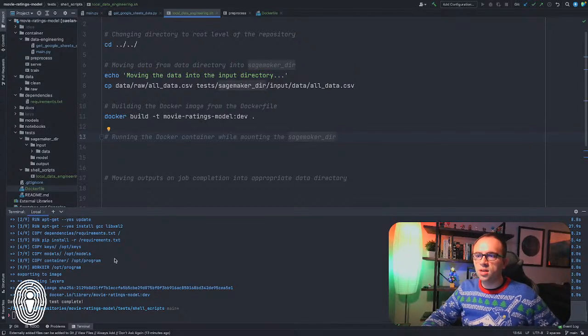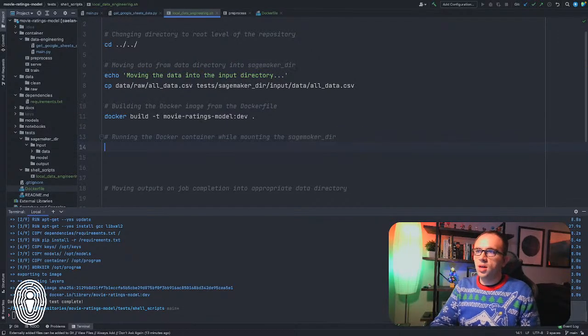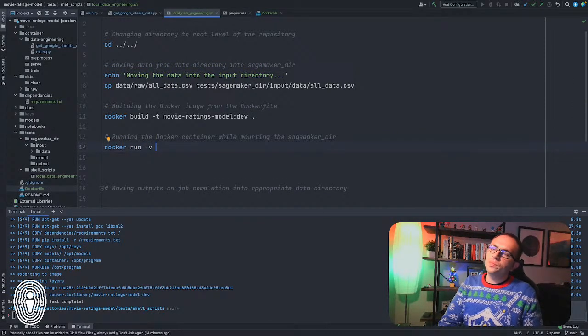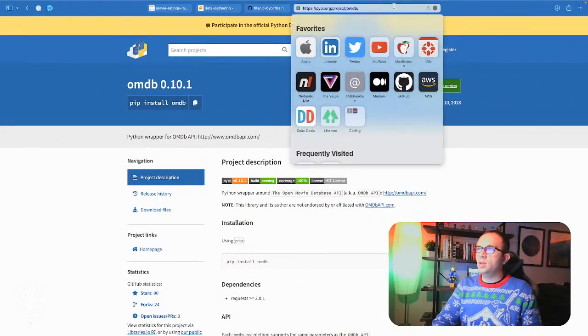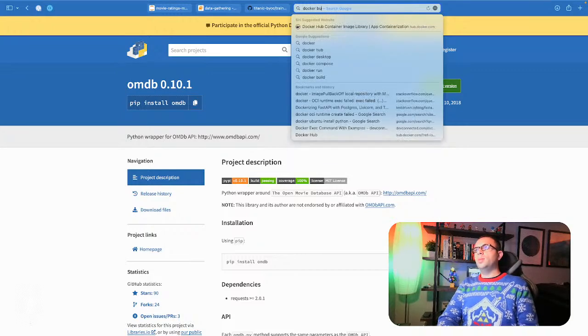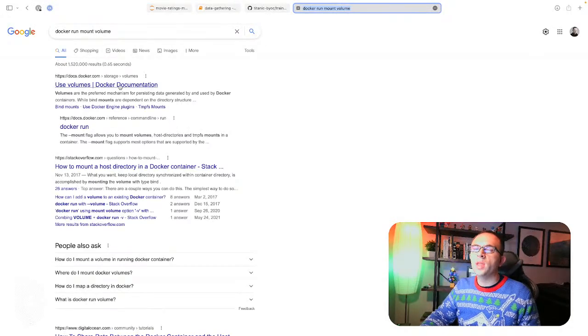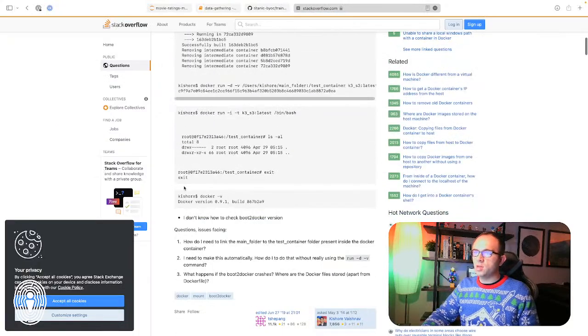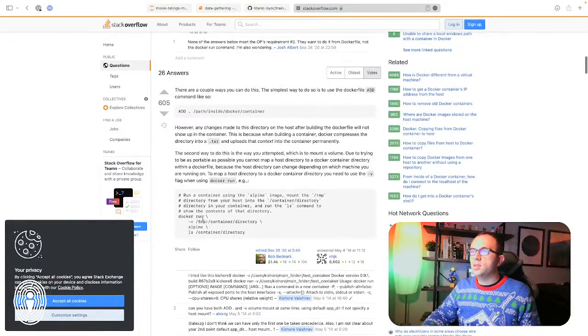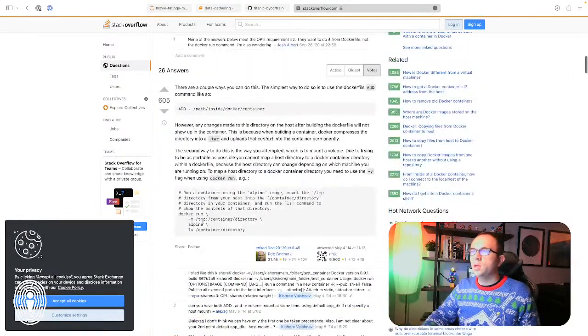All right, so it looks like it built just fine. That's great. So we're going to do a Docker run, and I can't remember, I think it's -v. Is it -v? Now I've got to look. Docker run volume. Okay, so use volumes. I don't like the official documentation, so we'll just look at Stack Overflow, because Stack Overflow is generally easier to look at. Okay, so it looks like you mount it that way.